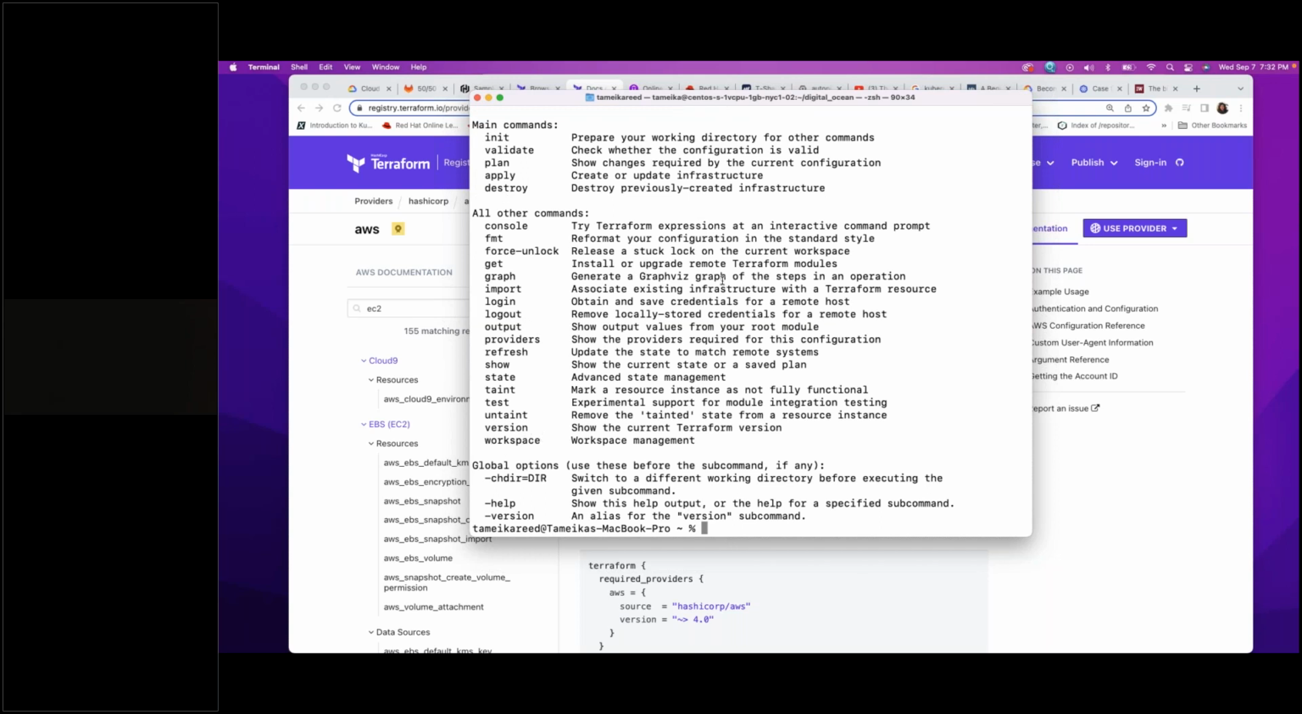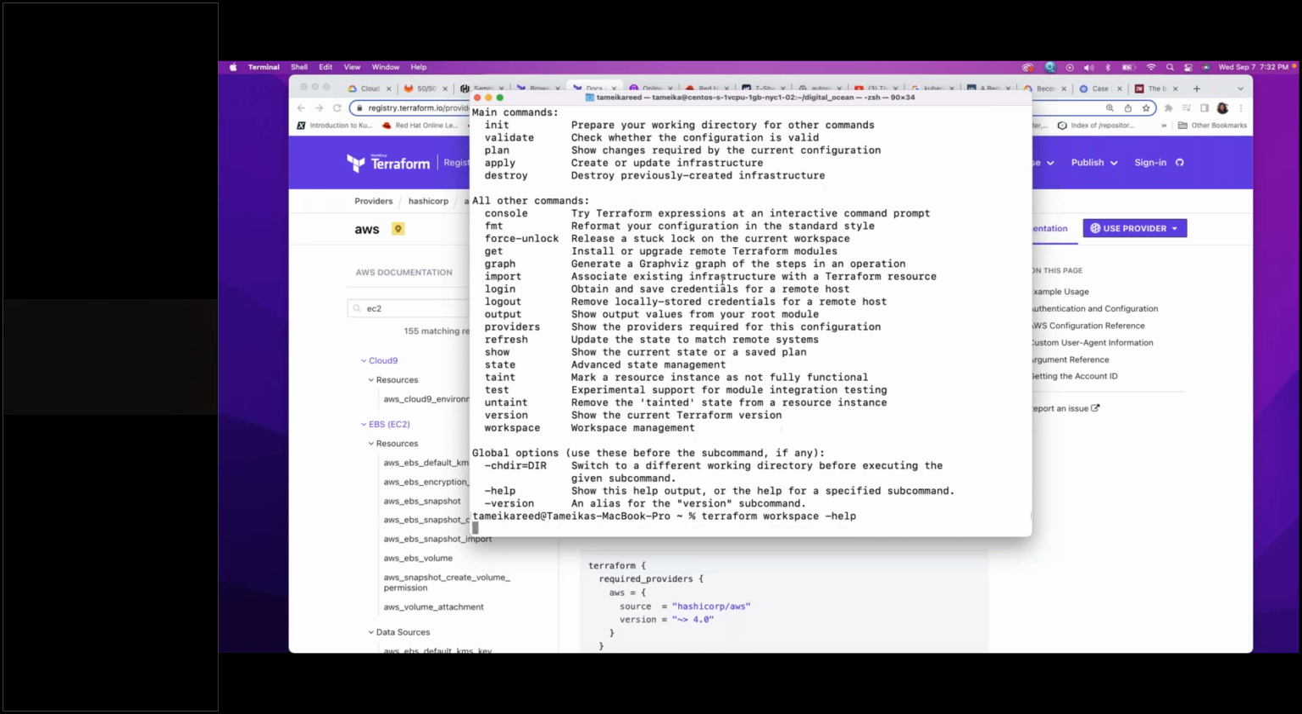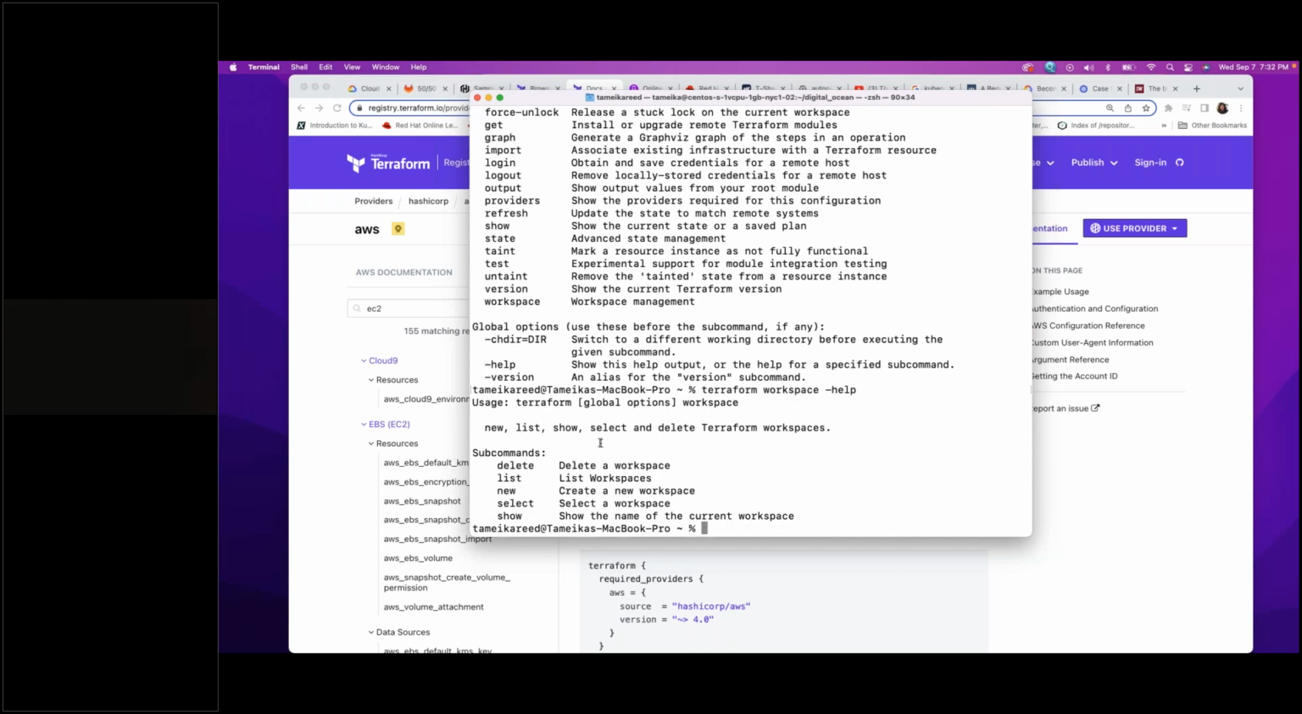All right, so we'll do Terraform workspace. Let's see if I do dash help. Will it give me, yep. All right, so it gives me another list of commands. So with Terraform workspace, I can do new, list, show, select, or delete. I want to do a new workspace.